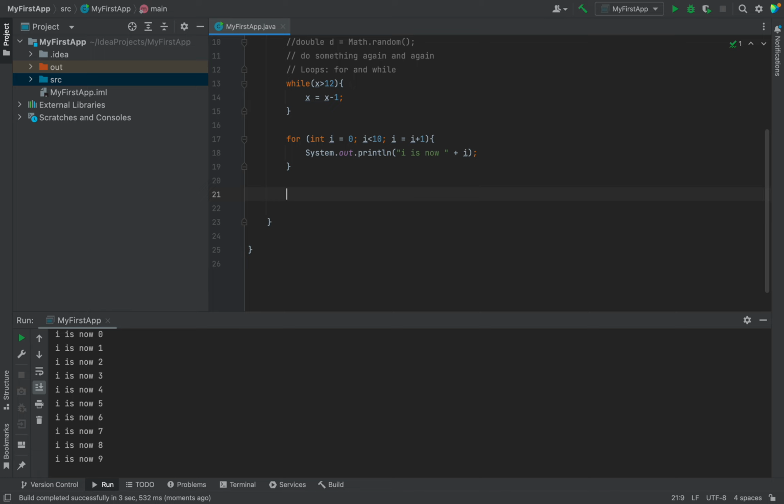Next, do something under this condition. We call this branching: if, else, test. I will show you how it works.